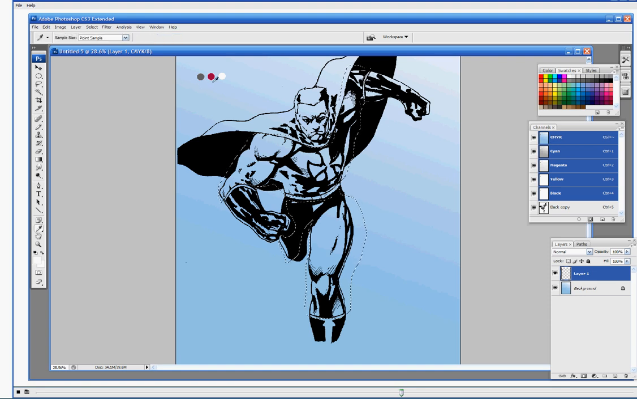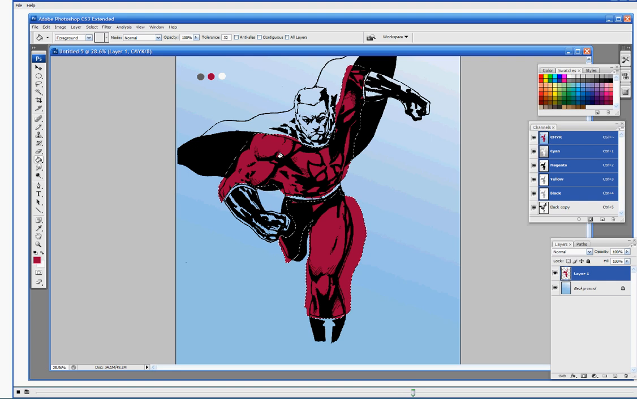So the first thing I'm going to do is fill these areas up. That's kind of his base costume color there, I guess. And let's see. Now I'm going to go back to the lasso and I'm going to choose his gloves here. I think we'll leave the boots with a nice white stripe. So that'll work.